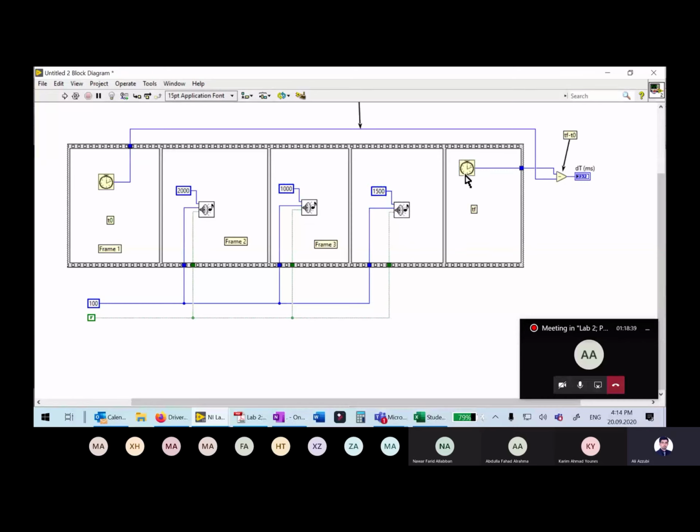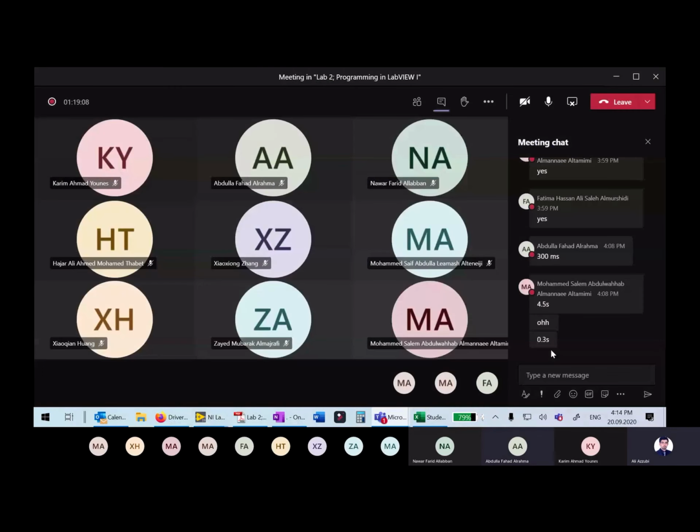So you know now that this counter will be waiting until everything is finished. All of the frames are taking their time, and the counter, internally inside LabVIEW, hidden from us, is increasing. All you do here is read the value of that timer. Is that clear to you?